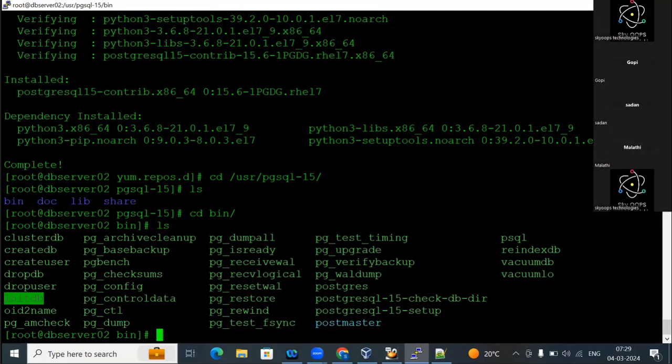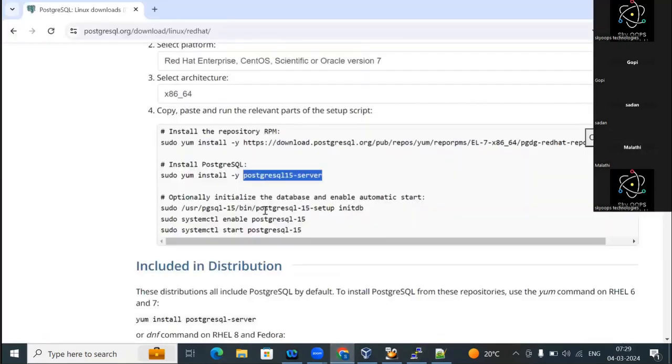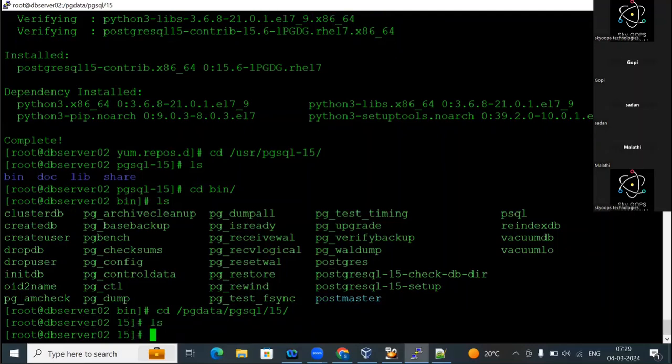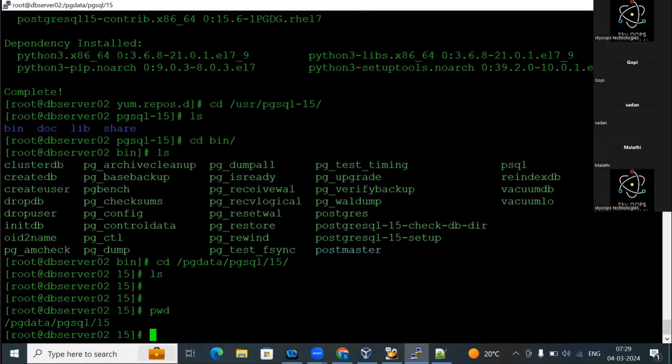Before we initialize the cluster, we have to create the directory. If you don't create a directory and directly execute initdb, by default your data directory will be in the var lib location. If you don't want the default location, you have to create your own directory. For example, let me create PG data. I already have PG data, and it is empty.